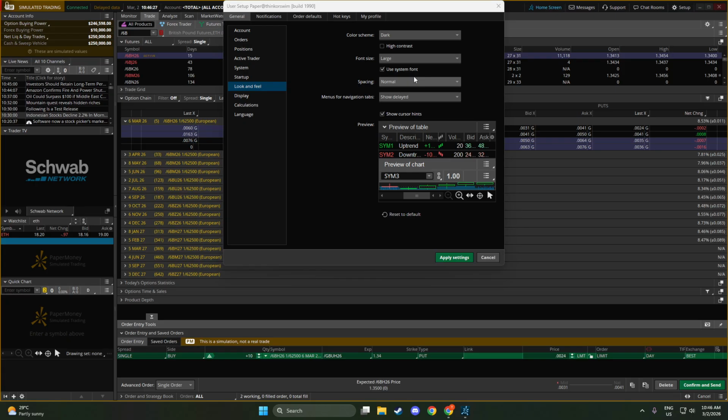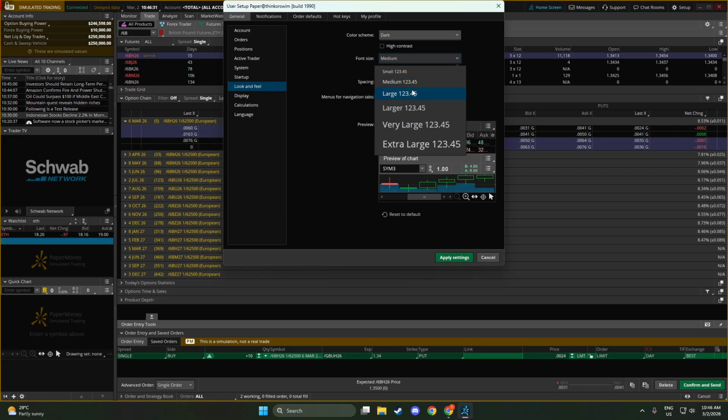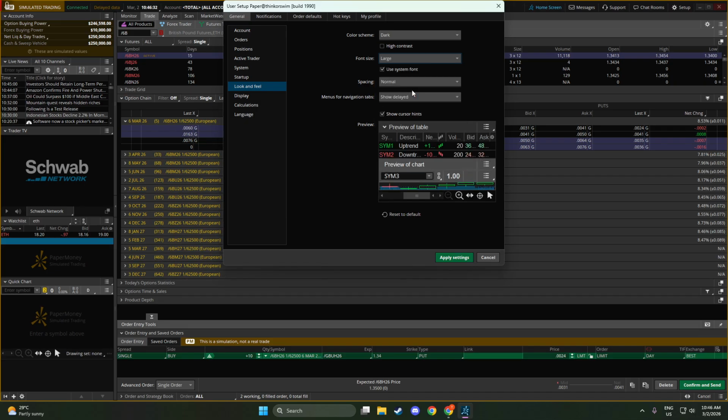If the new size feels cramped or, on the flip side, still too small, you can return to the same setting and choose a different option until it feels just right. Keep in mind that going too large may cause some panels to show less content, while going too small can strain your eyes over long sessions.